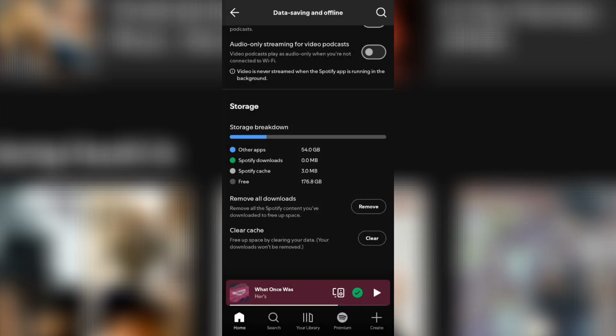Clearing the cache is safe and can make Spotify run smoother without affecting your saved music or preferences. It's a quick fix that can really help with app performance, especially if you use Spotify every day.